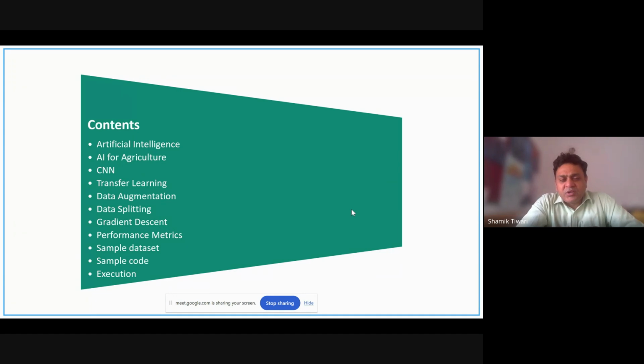But before moving to the experiments or the hands-on session, you should be familiar with a few terms, where I am going to cover data augmentation, data splitting, gradient descent, and some performance metrics. Then I have a sample dataset which we are going to cover in this session, and a sample code based on transfer learning, where we use a pre-trained model to develop a model for a particular application in agriculture. I will also show how to execute the code and how you get the results. So this I am going to cover in this session.